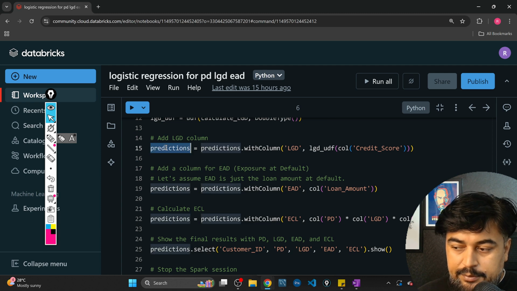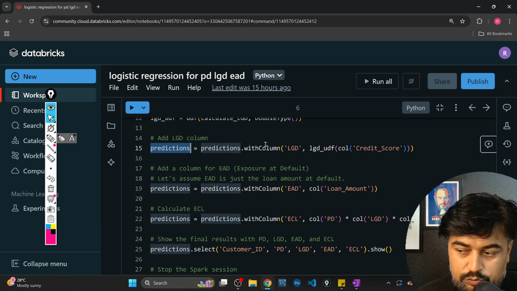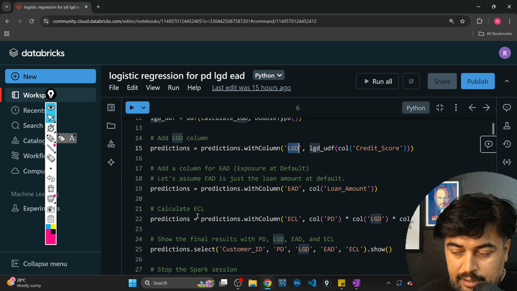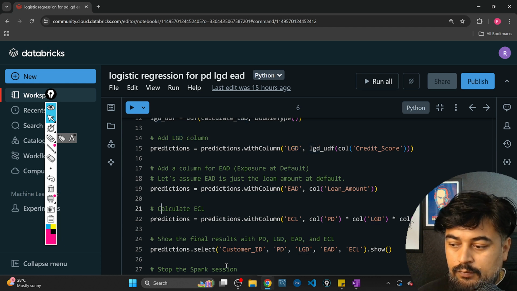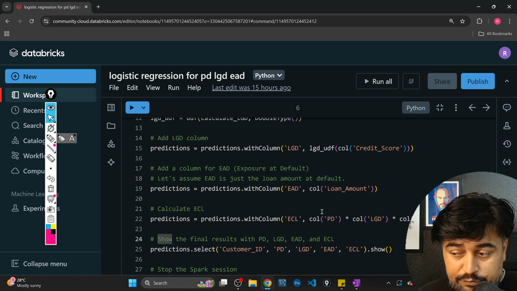Then in this line, prediction of LGD on the basis of the credit score. That's what we are doing. Predictions dot withColumn LGD, and on the basis of the credit score. So that's how this code is flowing. Now let's go forward. Predictions equal to prediction dot withColumn EAD, similarly like we did for LGD, and then we are doing for EAD.